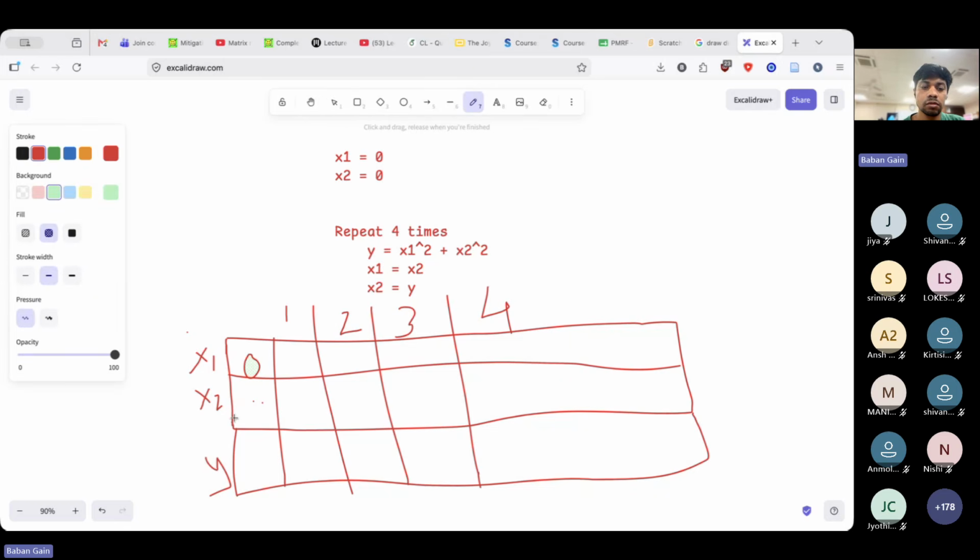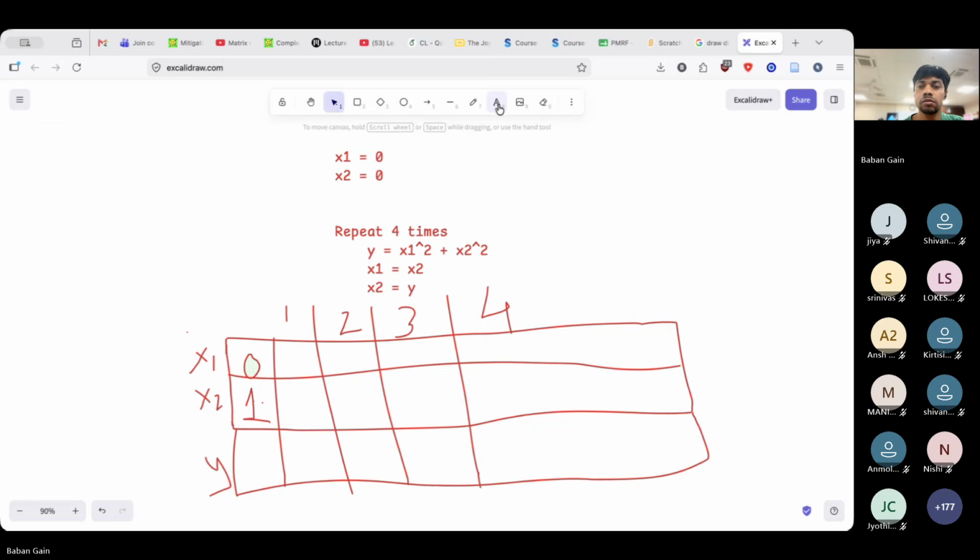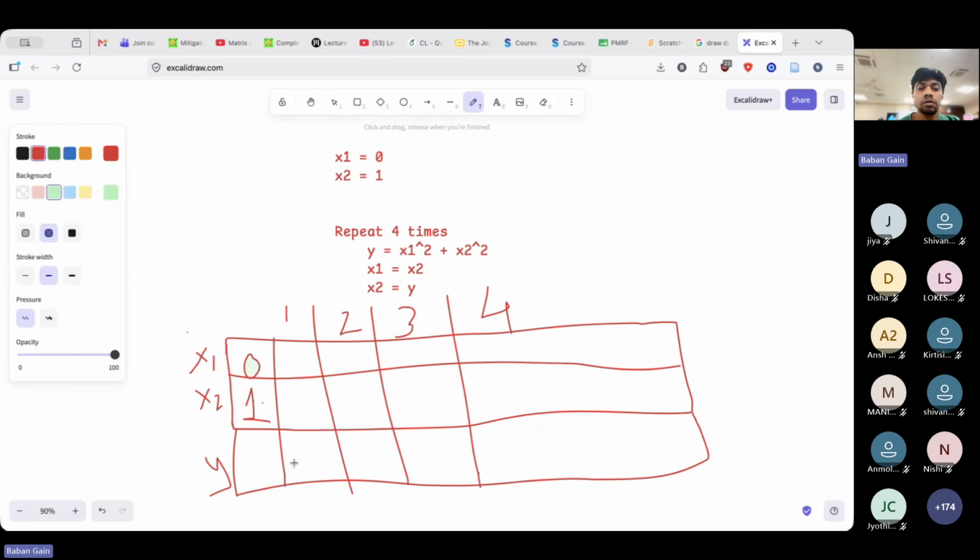X2 is 1. And so, let me do the first loop. At this point, y is equal to x1 square plus x2 square. So what is x1 square? 0. 0 square is 0, and x2 square is 1. Like x2 is 1, so 1 square is 1 only, right? 0 plus 1 is 1. Okay, 0 plus 1 is 1.